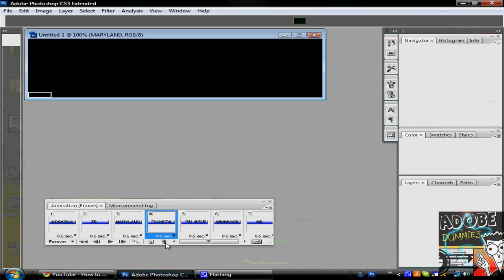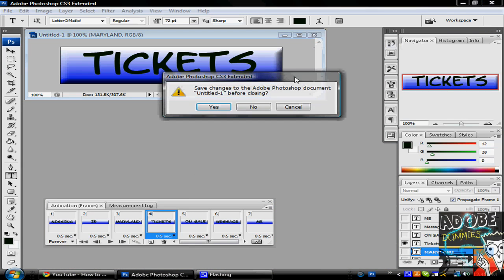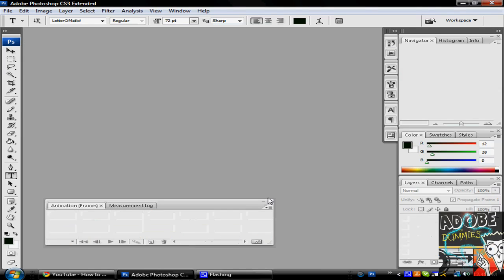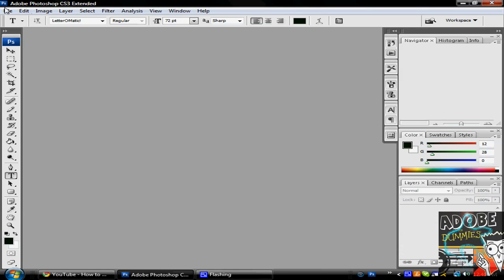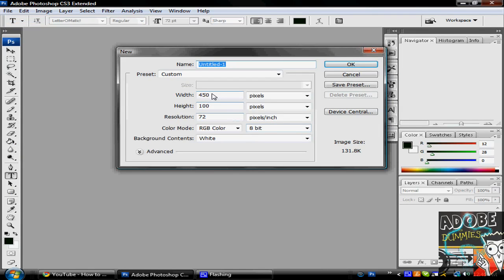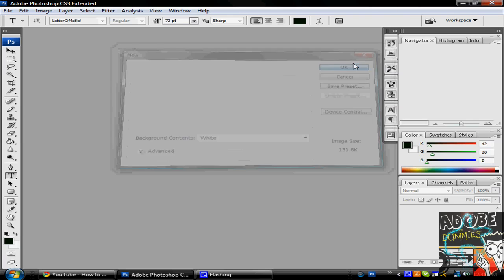What you're going to need to do is open up your Photoshop, and you're going to have to go File, New. I'm going to have 450 width, 100 height, 72 resolution, all pixels. Okay, then click OK.